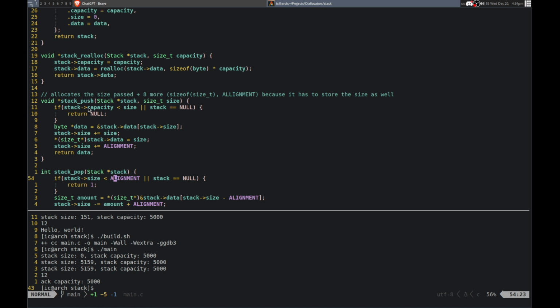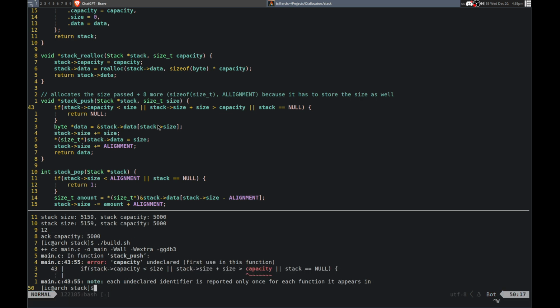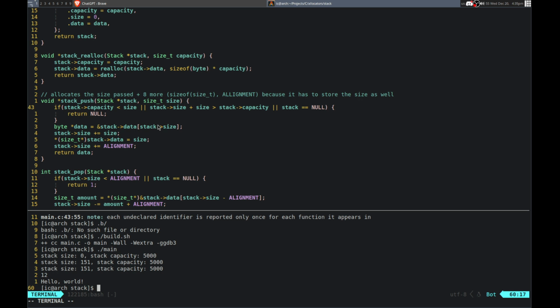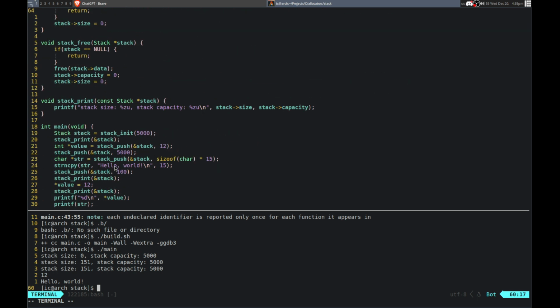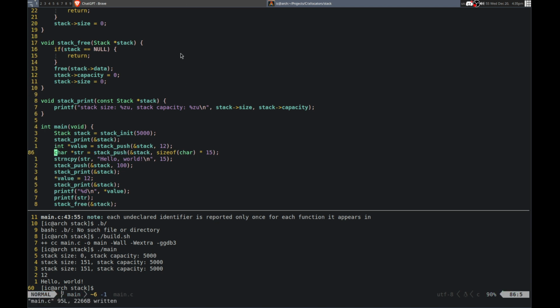So stack push. We need to check that, yeah. Or stack capacity plus size is greater than capacity. And that's not what I want to do. I want stack size. Alright, and then it should return it. And stack capacity. Okay. So let's see. There we go. And then it fails. So yeah, it's not very clear, but if you assign it to a value, then you would have to check if it actually fails. So that is good. That is all good.